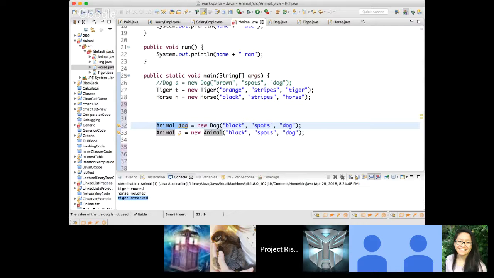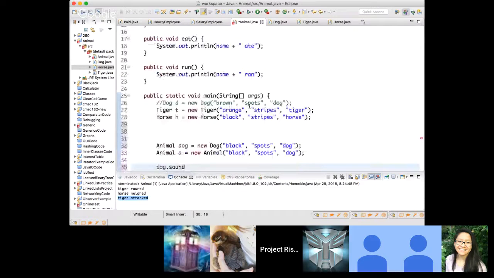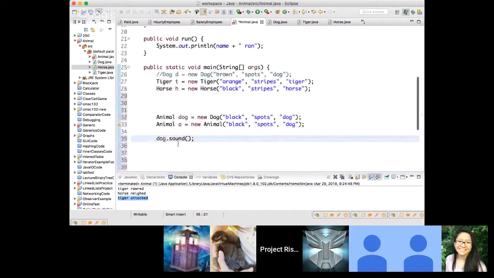And so now what Java is going to check for throughout the code is that every time we reference our dog object, we just want to make sure that it is doing a method that is part of the animal class. So for example, we could have dog dot sound, because sound is part of the animal class. However, let's say that we did dog dot, what was our other method that we did?